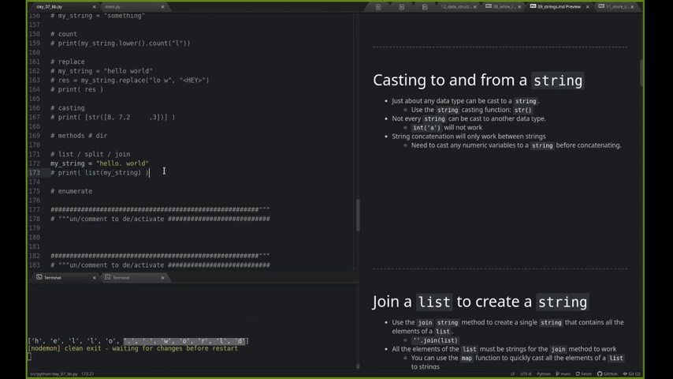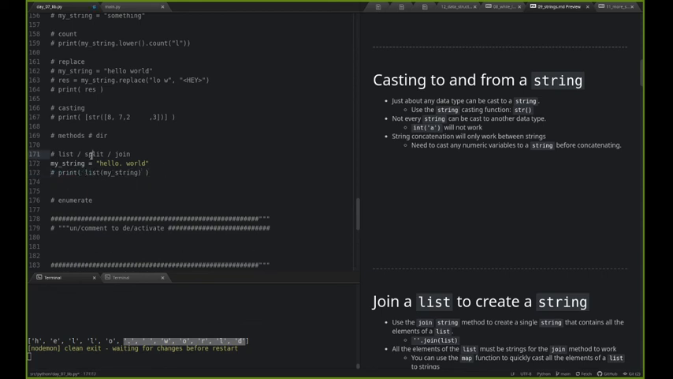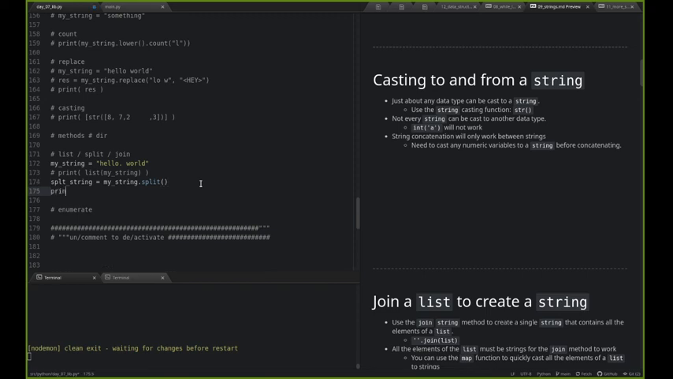There's another way, which is the split method, and it has a very different result. So let's call this split. Split string equals my string dot split. Oh, I gotta print something. Split string. Okay, so notice it gave me a list back, but look at the elements in the list. They're the words from the string.